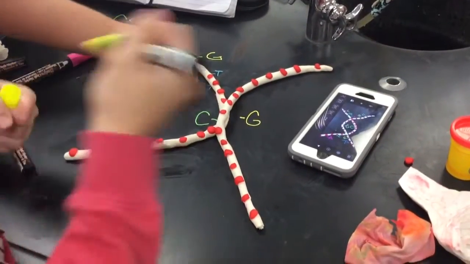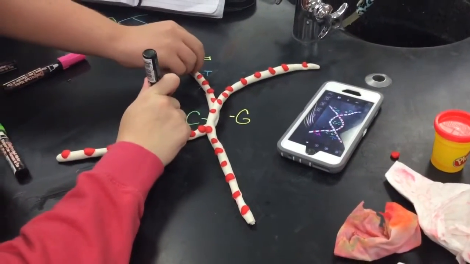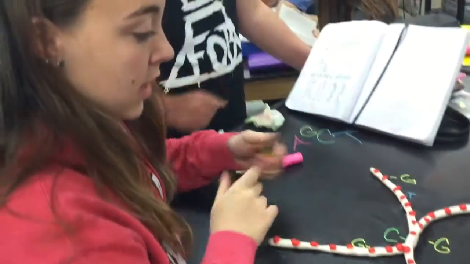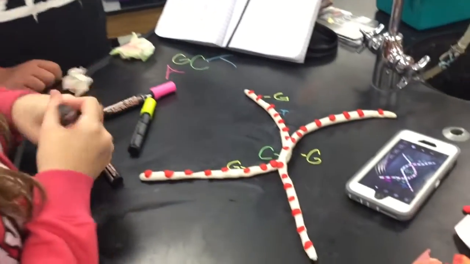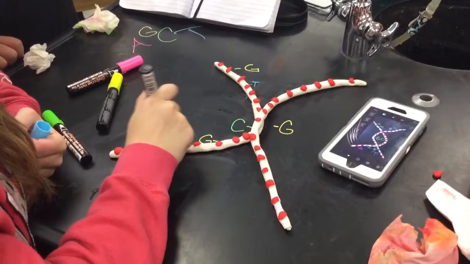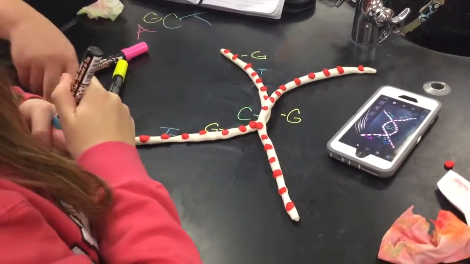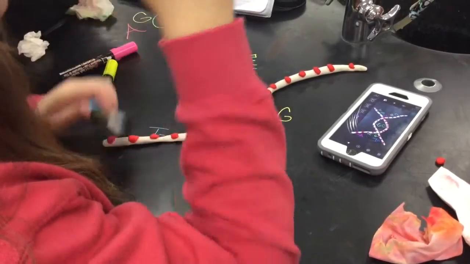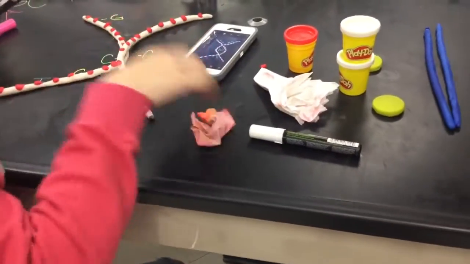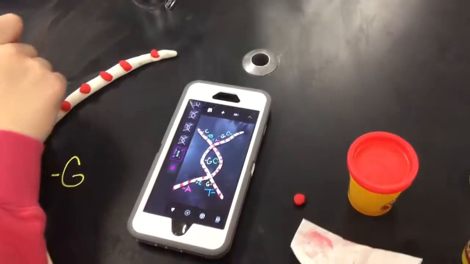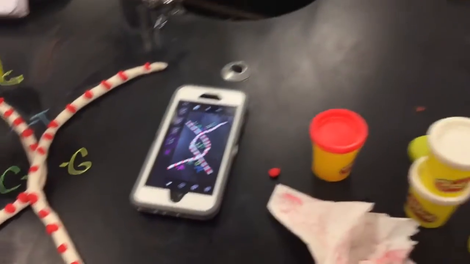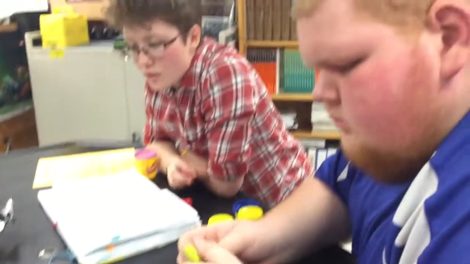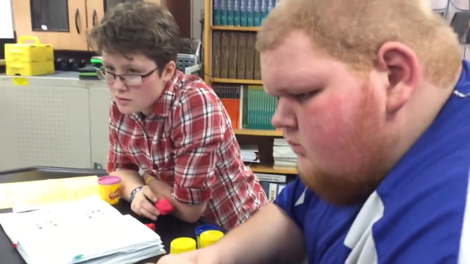So this is going to be a G. That needs to be a C. That needs to be a C. This is going to be T. C has to be green. Okay, now what? Put C here. Maybe a G. You shouldn't have made it yellow and green. Erase that. They're so similar. Yeah, they're pretty similar.